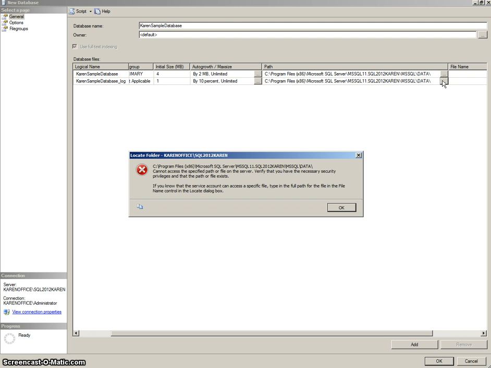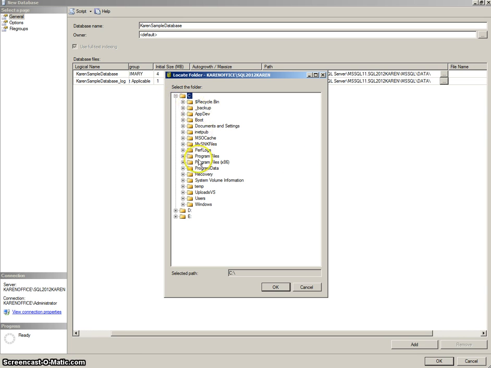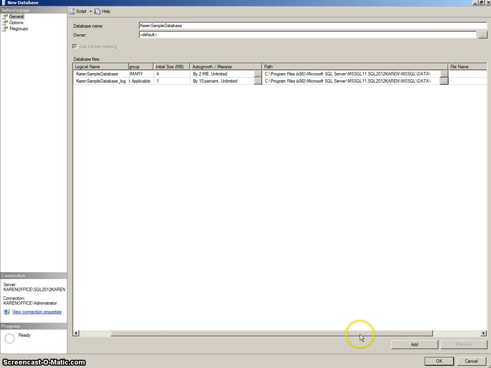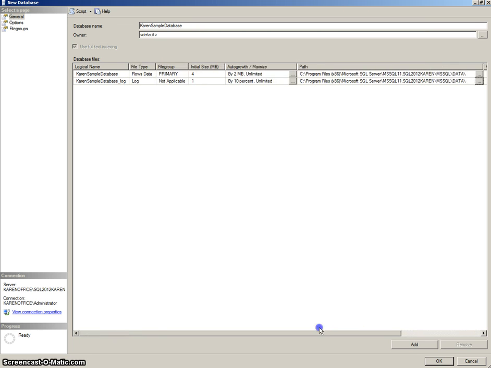And in a second here I should get, I get an error message, which I shouldn't have gotten. It says it can't access the path, but that's okay. There we go, that's what I was looking for. So we can actually put that file anywhere on this disk that we wish, or if I have external disks, I can put it where I want to. Then I'm going to leave this file name blank as well, and let's create the database and then we'll see what SQL does with those file names.